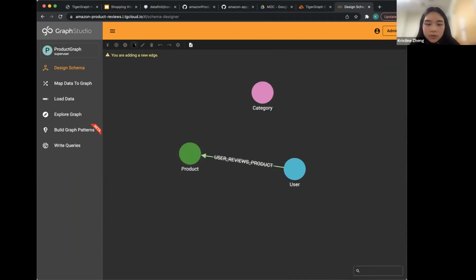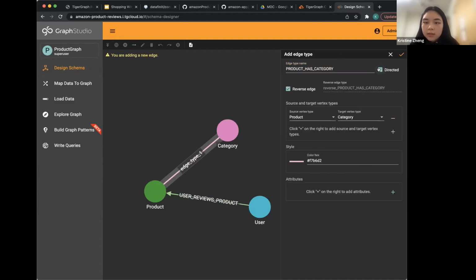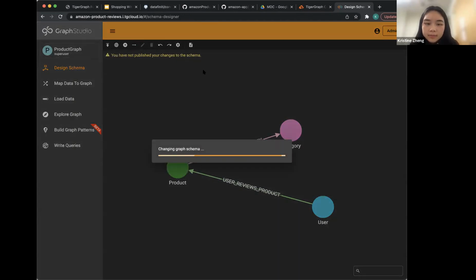Then I will also create an edge from product to category. I'm just making very intuitive names. So product has category, and this one's also directed. We don't have any additional attributes, so it will just be as is. And afterwards, you want to publish your schema.